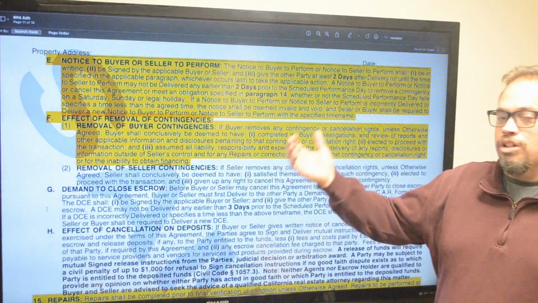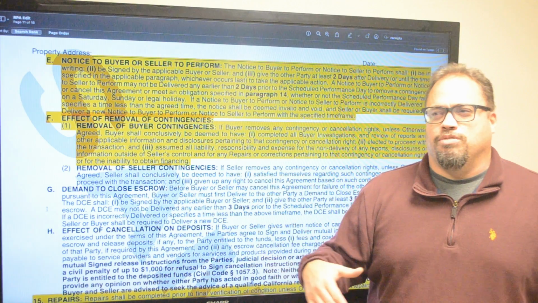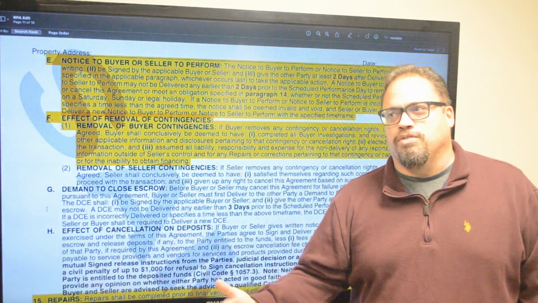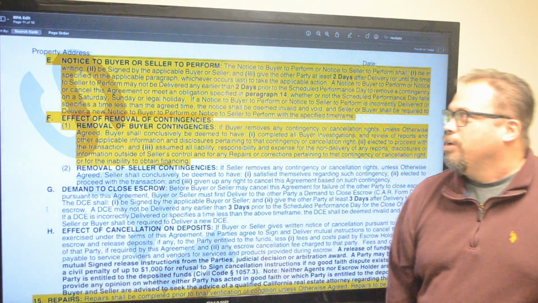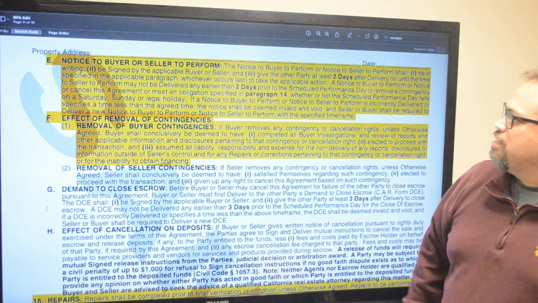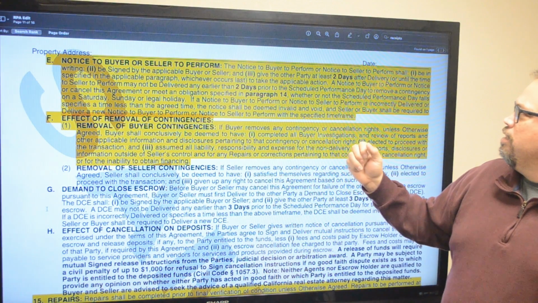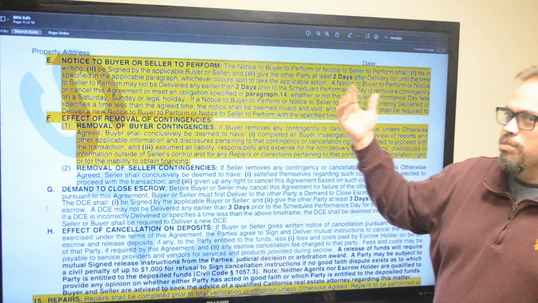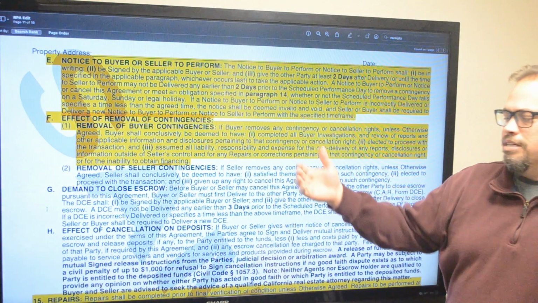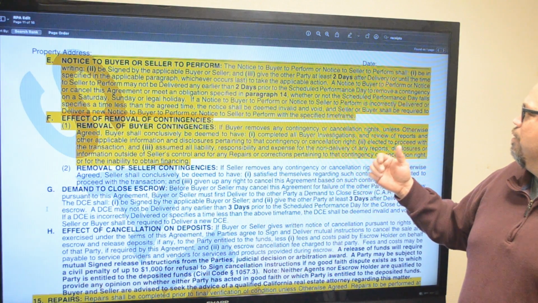So let's say you're coming close to the end of that contingency period and you send them a contingency removal form, but they don't sign it. So what do you do? So here you go. You send a notice to the buyer to perform. You can send it again either to the buyer or to the seller, but let's talk about it to the buyer because of that 90% enforcement on the seller.